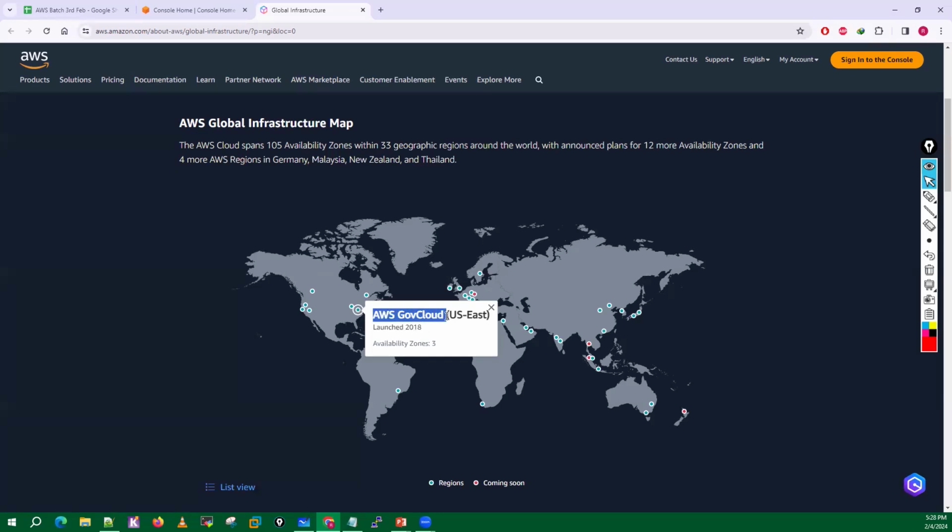And guys, this cloud is not open for normal users or normal companies. Normal companies will deploy their resources in regions like North Virginia, Canada Central, Ohio, Canada, right? Then Oregon, Northern California. Then AWS has an AWS GovCloud here as well, right? Then they have launched one more region, right? So across the globe, you can see AWS has launched their regions.